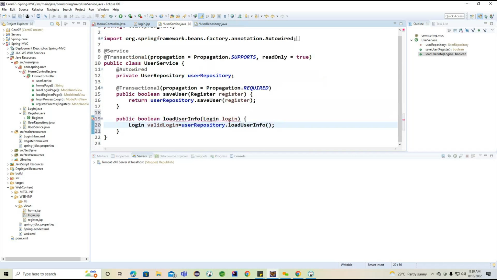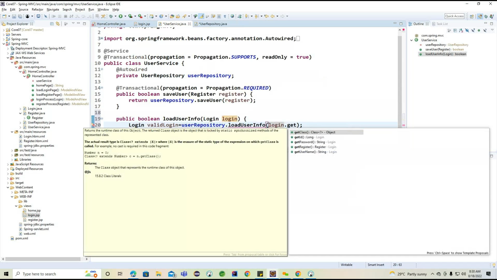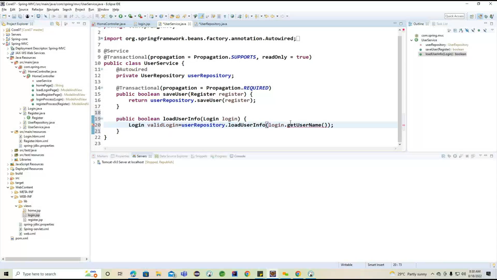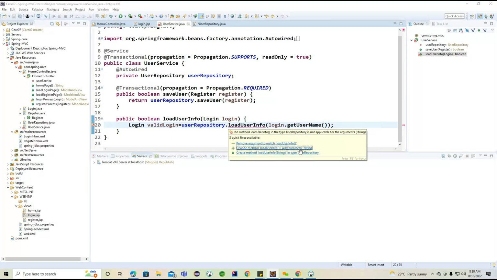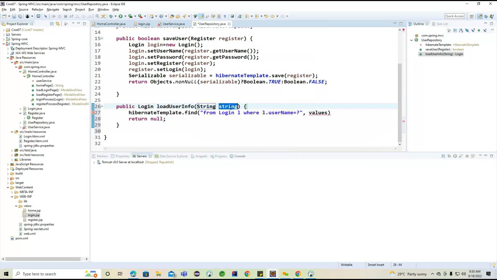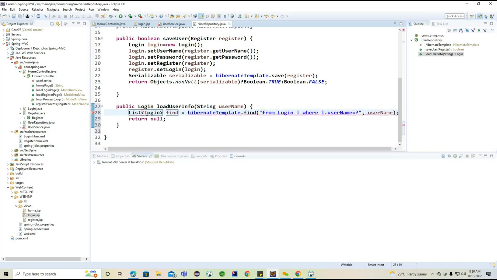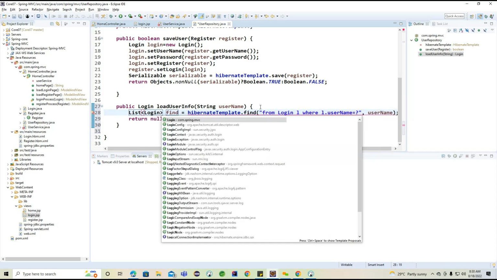and here this we can modify: login dot username. I'm providing the username. Now finally, what is the value it is returning? So let's store it in find here. Something like login. So login is completed.